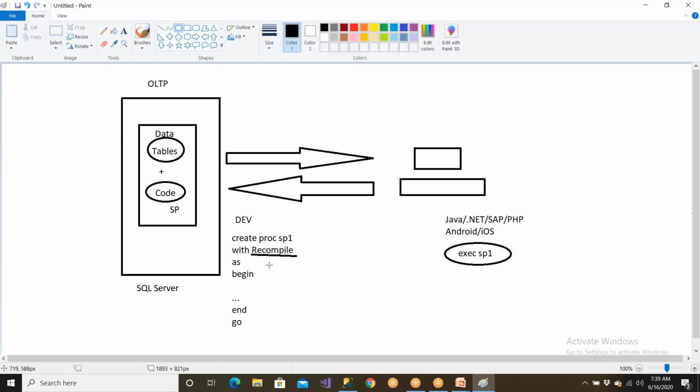You have created a stored proc, a simple stored proc like this. So this is a stored proc created by the developer, and the client is calling like this. Okay, the client is calling.